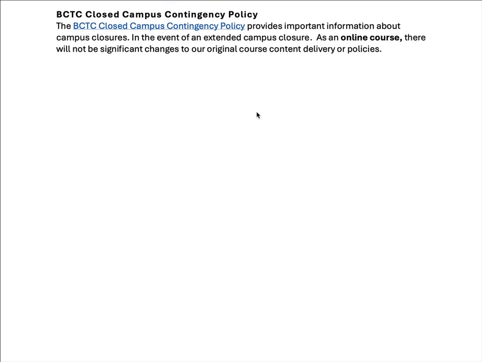The next thing is the closed campus contingency. This is really for hybrid and in-person classes. If we were having an in-person class and all of a sudden COVID hit again, how would we switch to 100% online like we had to do at the beginning of COVID? This is an online class already, so this should not change at all the way we deliver or progress through the semester.